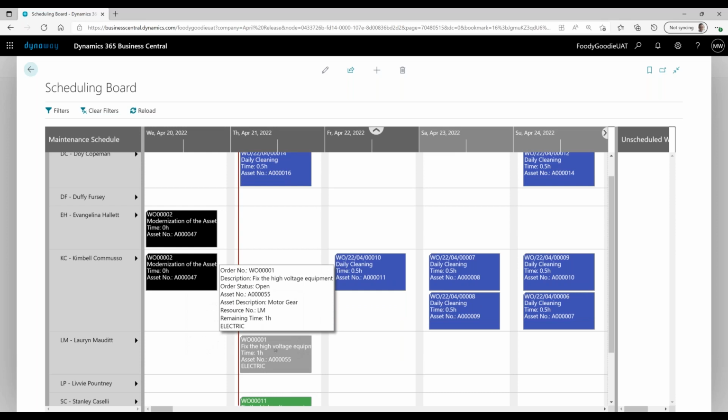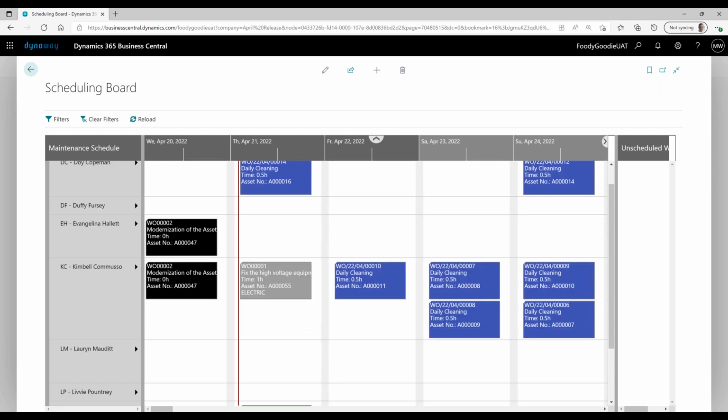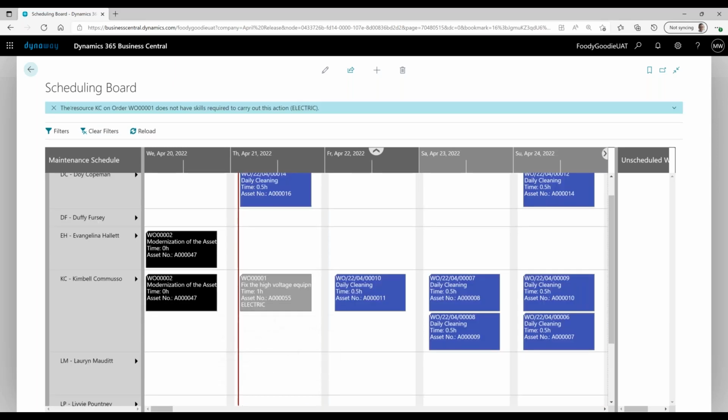So I can easily know that the other people are not skilled. Can I anyway give such work to a person who is not skilled? Yes, but only if I have a warning level. It will show you that this person is not skilled, but it is still possible. If I had an error, it would say, no, you cannot give it to that person. You will see an error, it will be blocked.